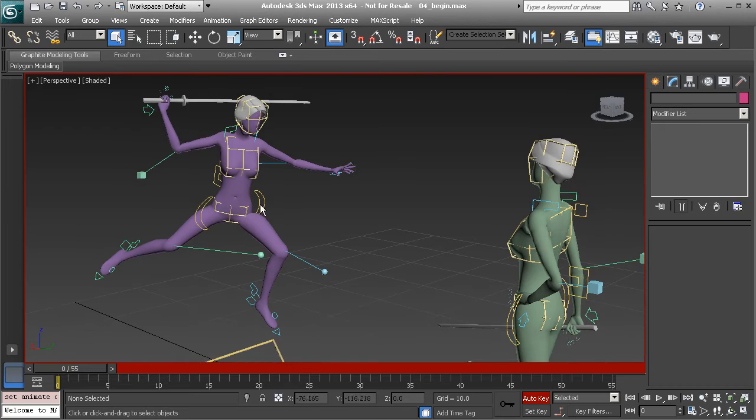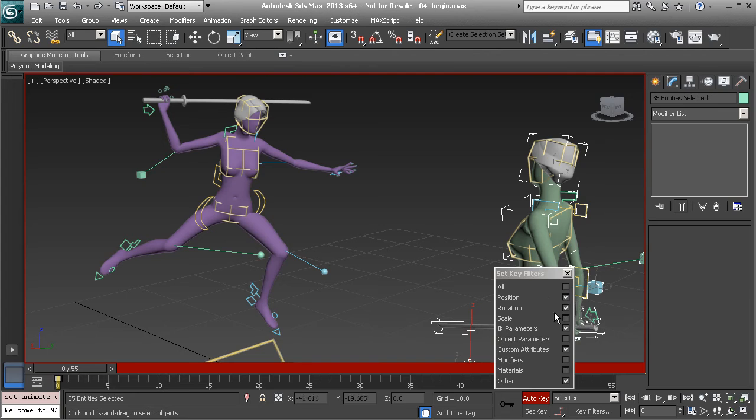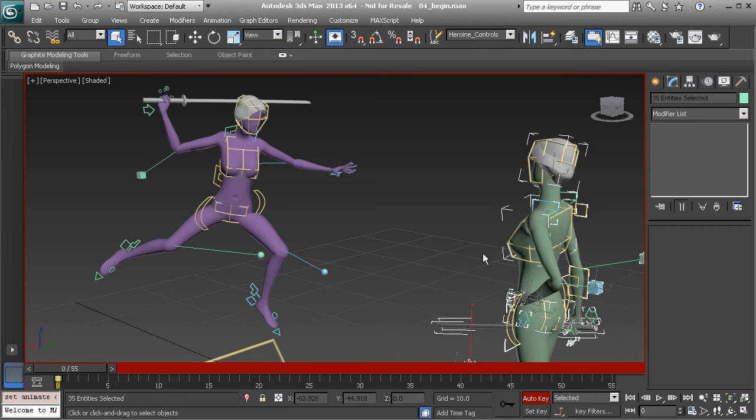And if we need to set a key on all of our controls, we could always select them from here and use the key button. Let's go ahead and check our key filters. We'll make sure that we have all necessary channels selected. So that's rotation, position, it's good to go. Custom attributes, yes. So we should be just fine.